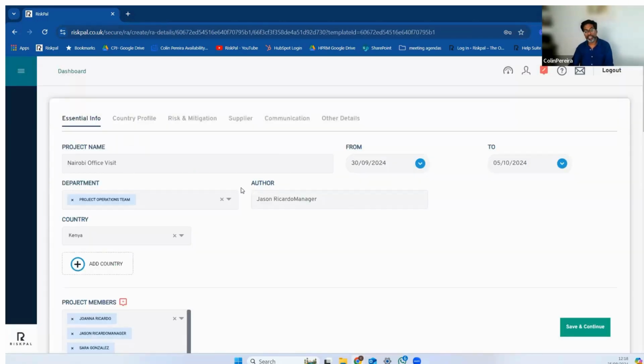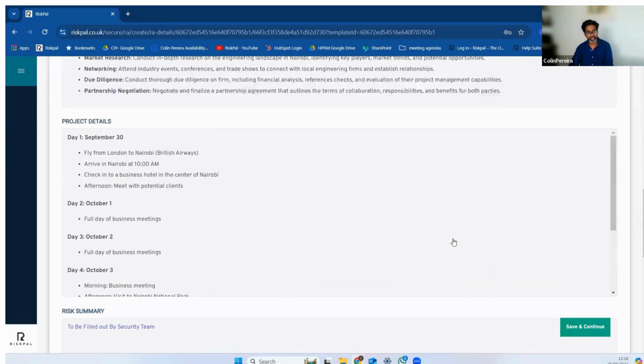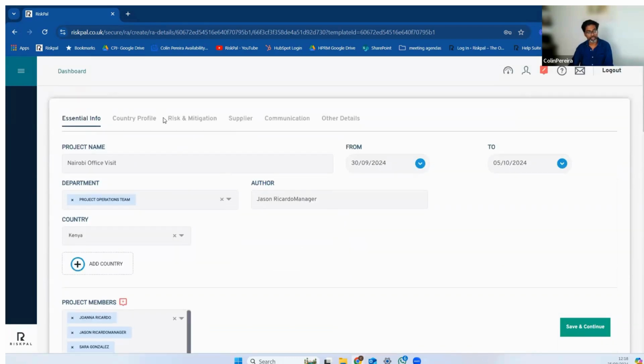I jumped ahead. So many of our clients customize the form based on what their needs are. As I showed you in that travel notification form earlier for Israel, you only had the essential information page, for example. You didn't have the country profile, risk mitigation, supplier communications, and other details. These tabs, when you build a template, are completely customizable. You can add them or subtract them from the form as necessary, and that allows you greater flexibility when you're building your templates. Sorry, I should have explained that at the top.